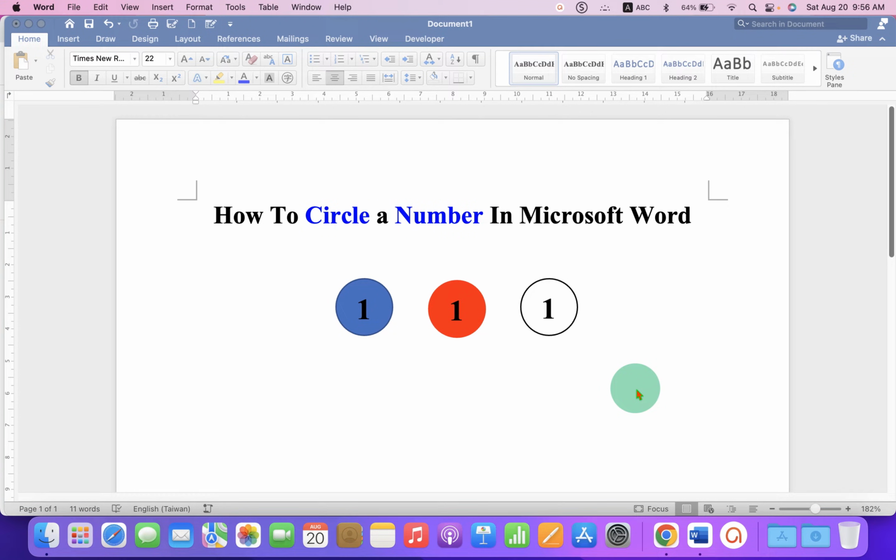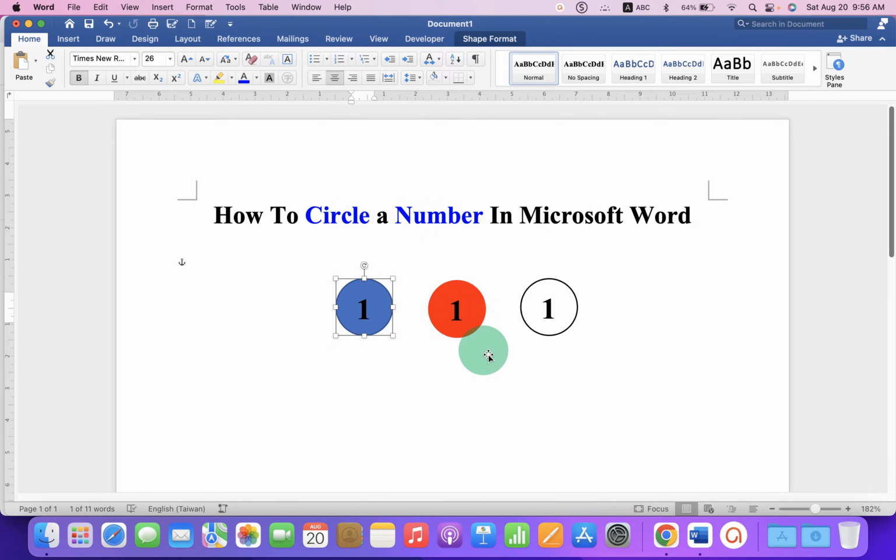In this video, you will see how to circle a number in Microsoft Word. As you can see, I have circled the number 1. And I will also show you how to fill the color and remove the color from the circle.